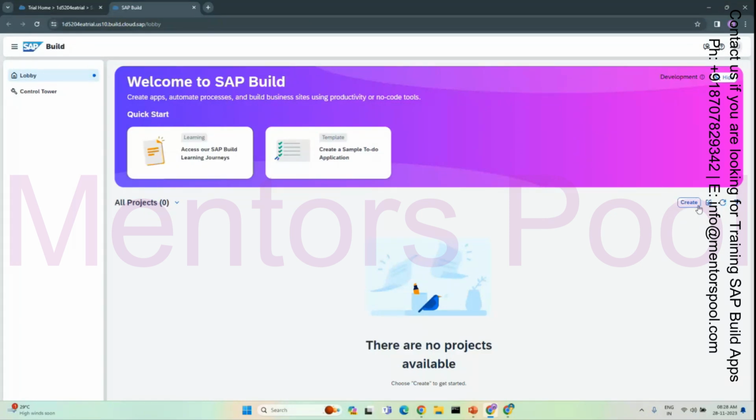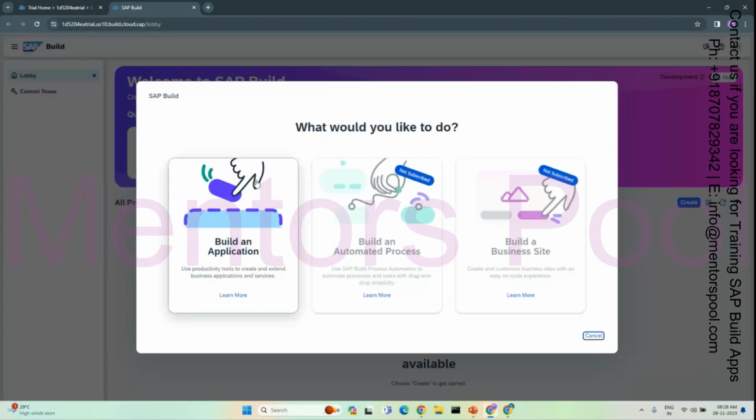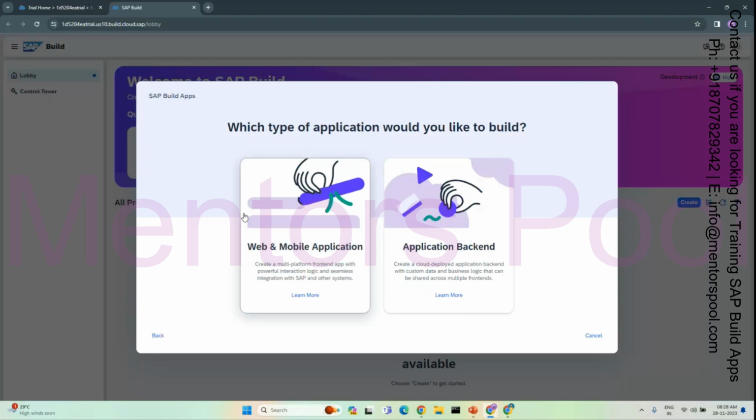If I click on create, I can create an application. I can create an automation project. I have not subscribed to it. Or I can create a Build Work Zone website. I have not subscribed to it also. So we'll look into it later. But since we are only talking about applications right now, application development, let's look into the application development.